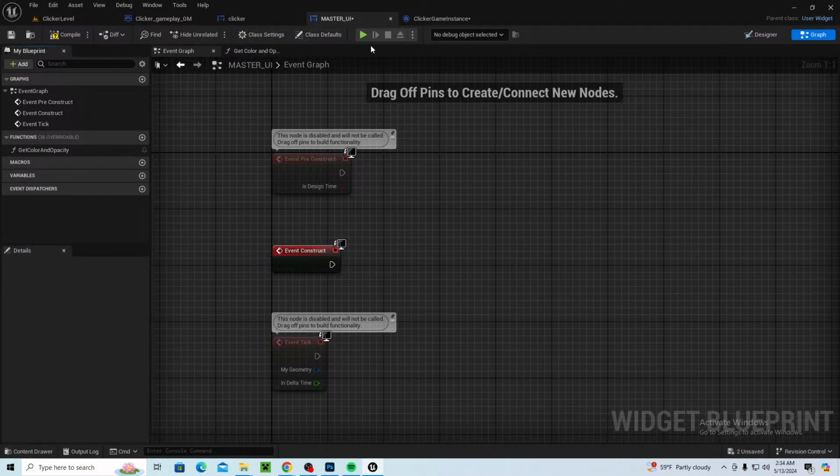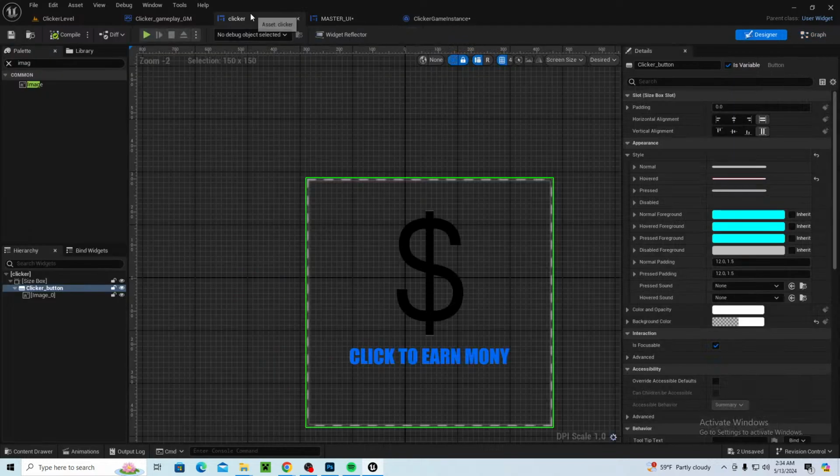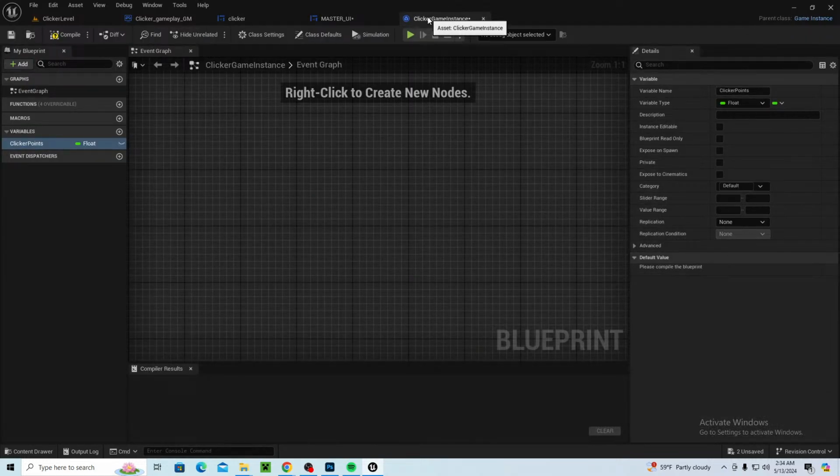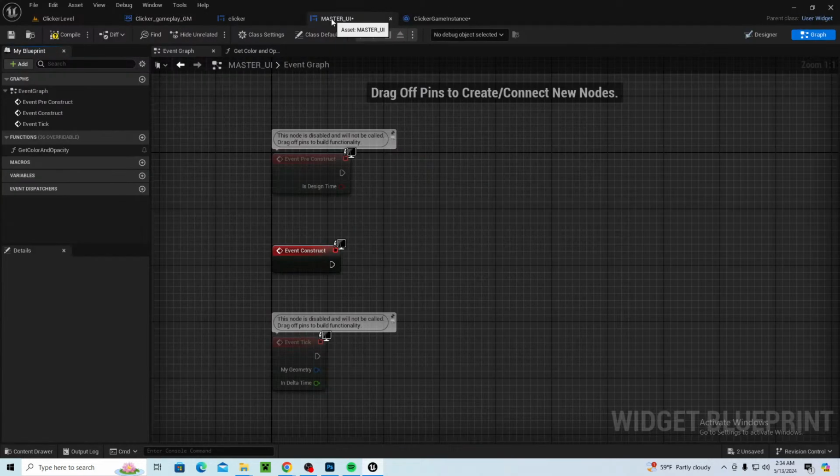We need to go back to the other thing. I don't want to be in there. I want to be in the master UI, but I want to be in the regular version. How do we see the other? Oh god, it's been so long since I've done this.